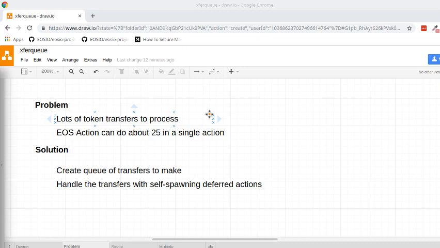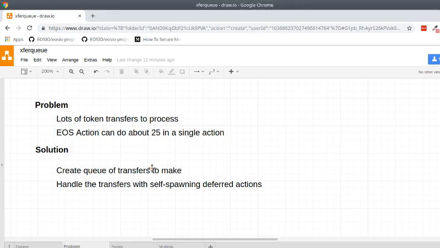And what I found when I tried to put this all into a single EOS action, I had a problem with the number of transfers. I found that I could only do about 25 transfers in a given action. Now that varied a little bit based off of a lot of other parameters, and I'm sure it would vary based off of which network I was using. But the issue I had, it was far fewer than what I needed to do.